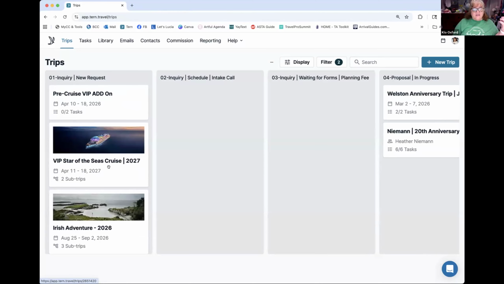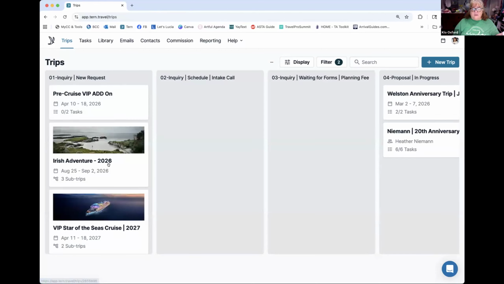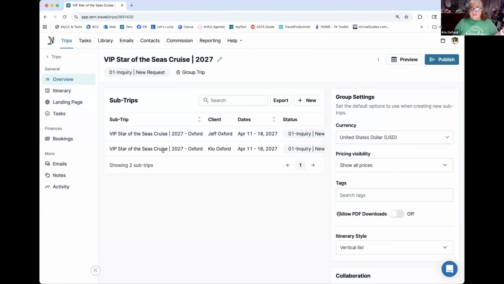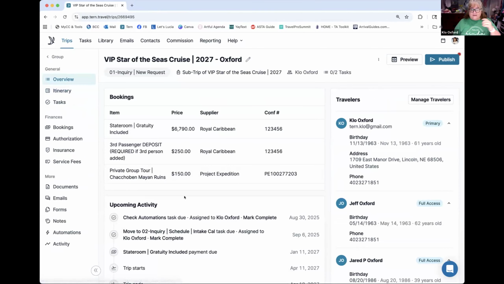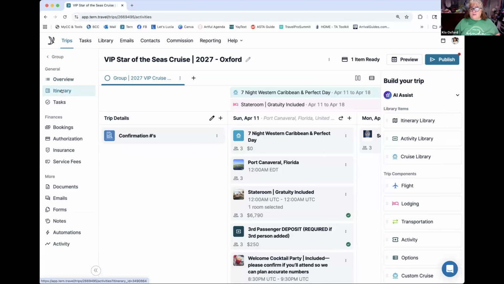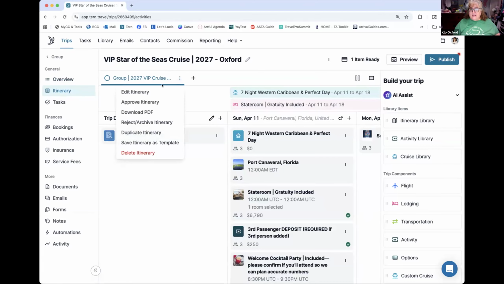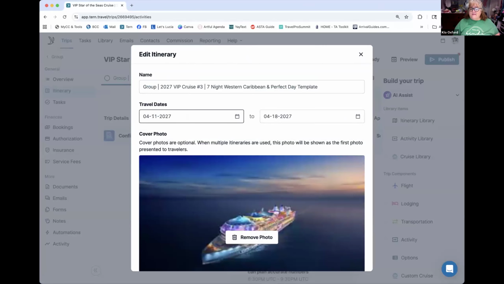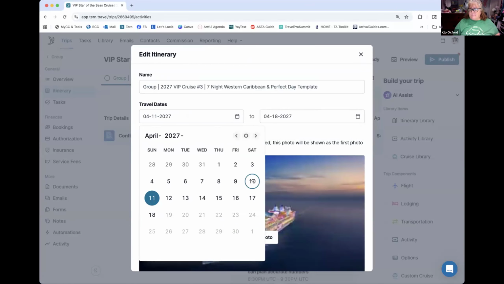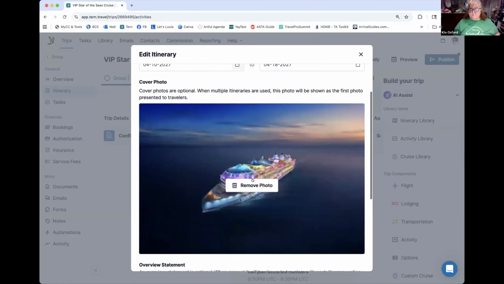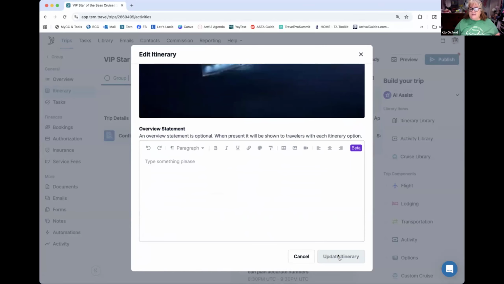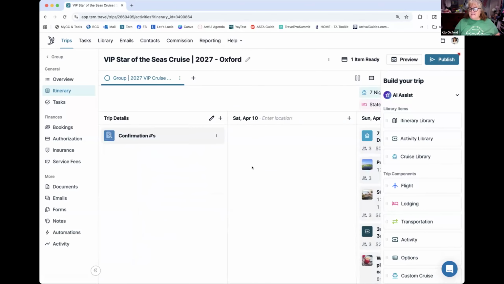I made sure that I saved it with the dates and times. And so now I can go back to this client, go to the itinerary. They're doing the pre-cruise. So I want to click on the 3 dots here, and I'm going to edit it. And this is where I'm going to change the date. If I change it here, and I'm going to back it up here, just click it that way. Make sure you scroll down and click update itinerary. And now you can see that's there.